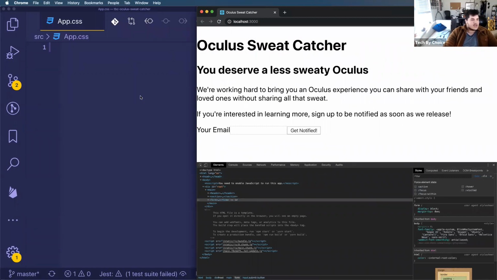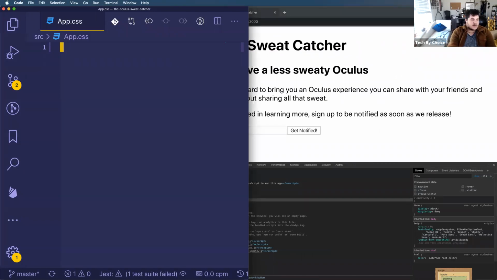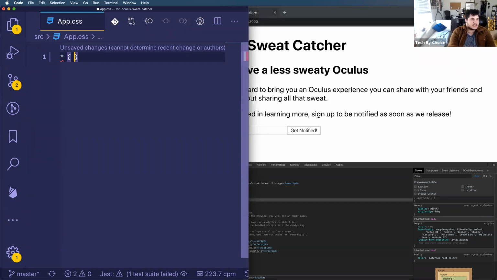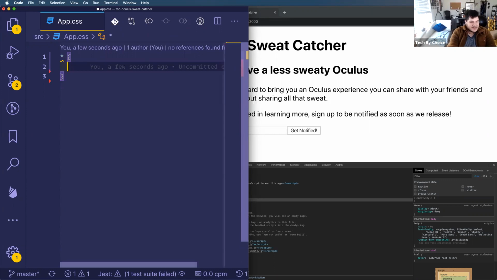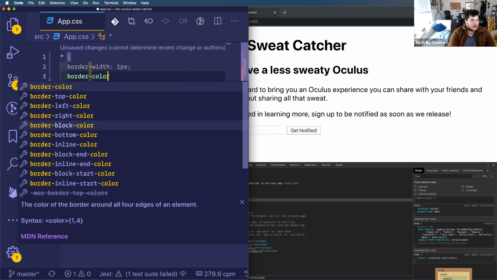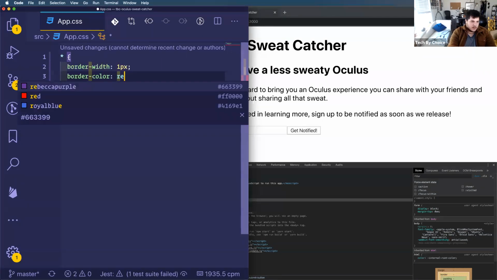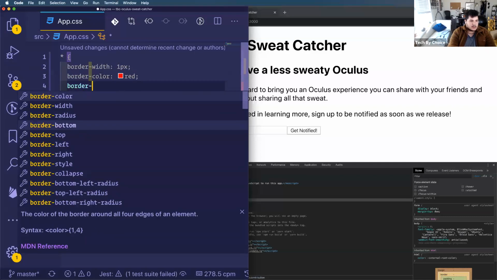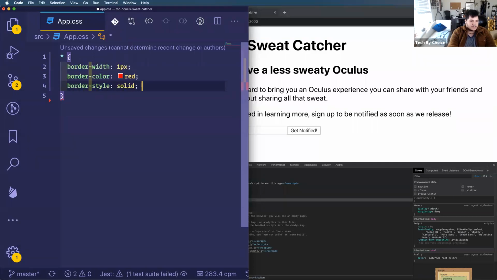Let me start by showing that off. I'm going to use this special selector, the star selector in CSS. It's basically every element you find on the page needs to get this style. I don't recommend you use it very often unless you really know what you're doing, but for right now, I want every single element on this page to get a border width of 1 pixel, a border color of red, and a border style of solid.